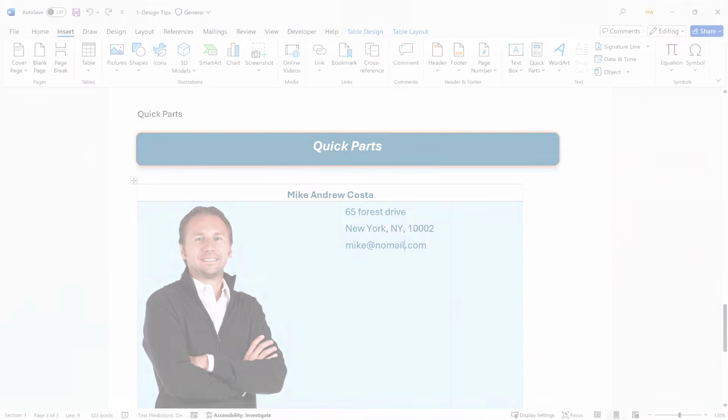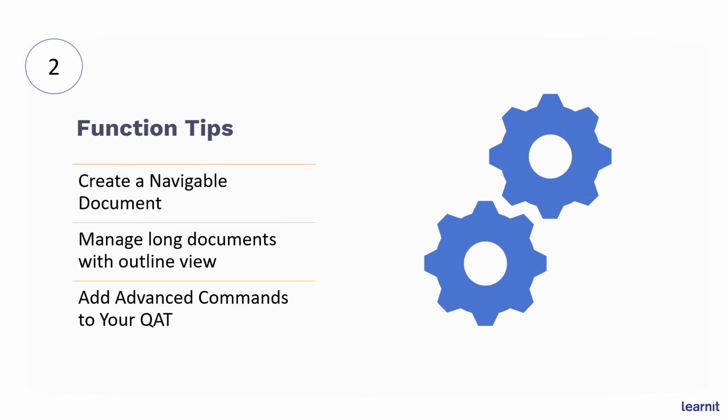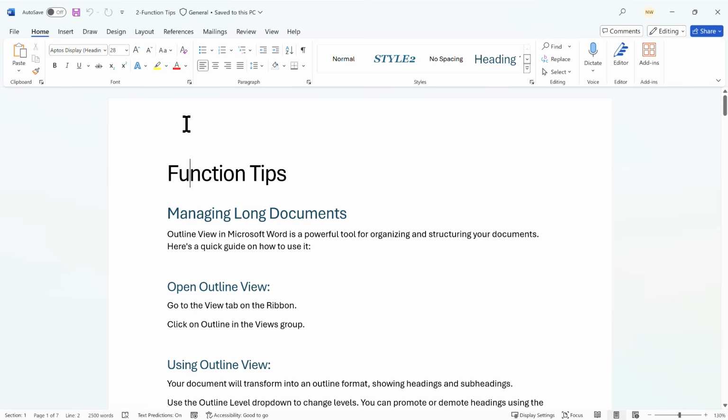Welcome to segment 2. In this one, we'll take a look at some different functions of Microsoft Word, such as creating a navigable document. We'll take a look at the outline view, and we can also add some more advanced commands to our Quick Access Toolbar. Go ahead and open up file number 2. This one is function tips. Go ahead and open up that file.